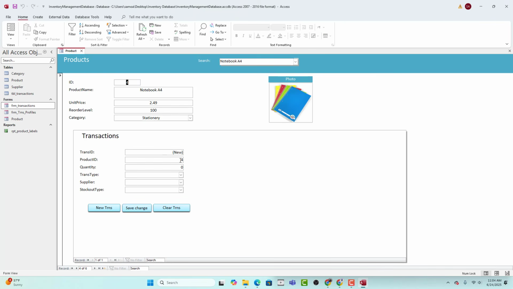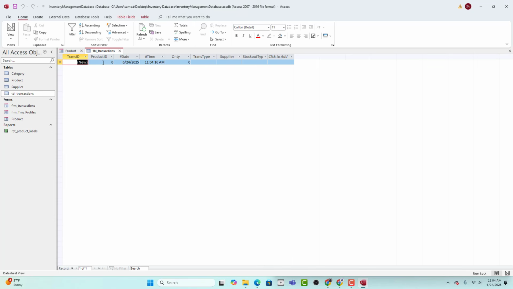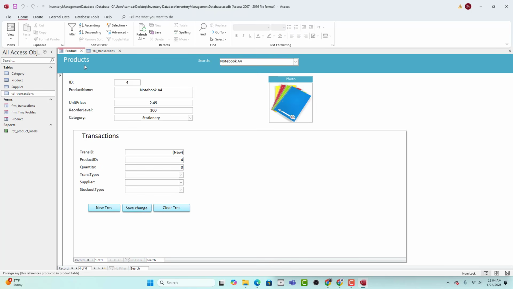This time around, if you select any product, you realize that the product ID automatically comes here. So whatever records you enter over here will automatically come to the transaction table with that particular product ID, and this will help you to use this for any further relationships in the future if they need be.